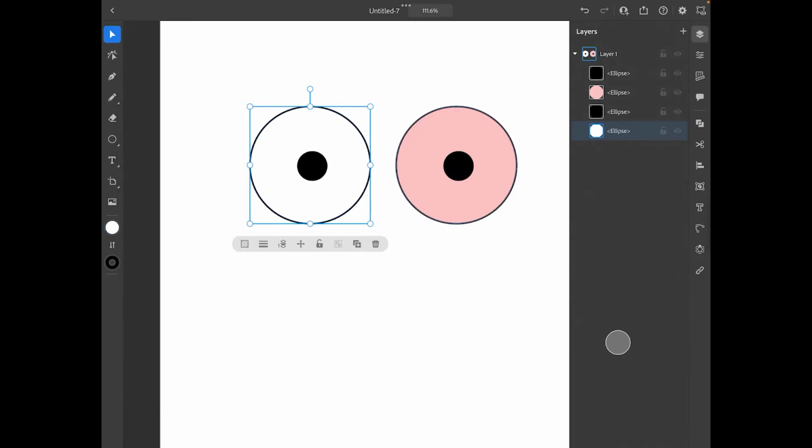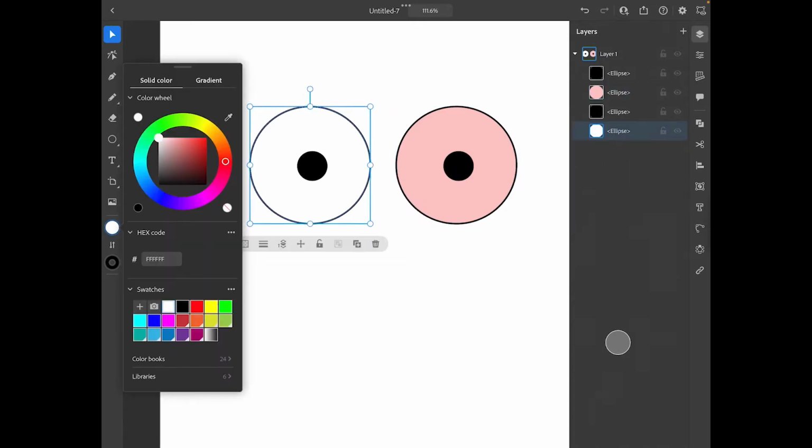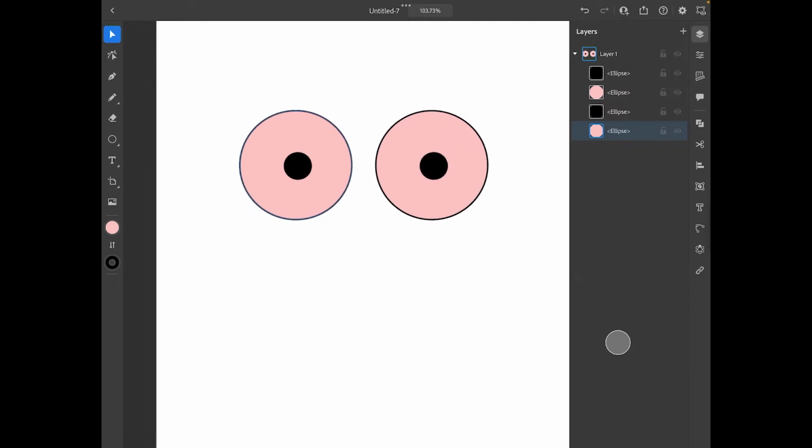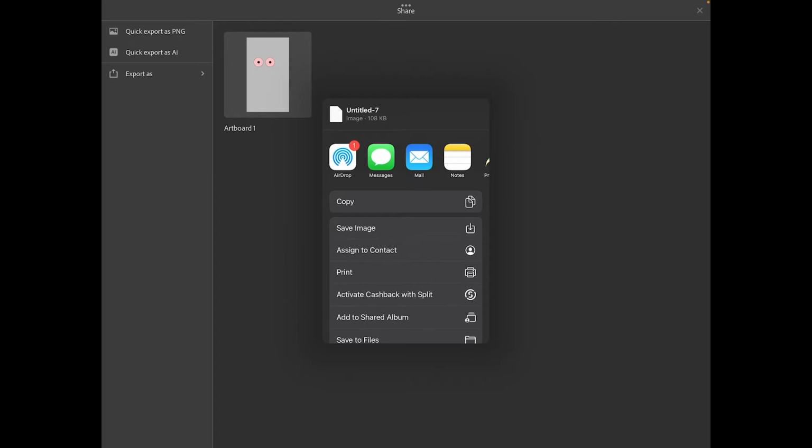And then let's see. Eye drop. Right there. Okay. And these are just simple eyeballs. We're just going to go with this. All right. Now we're going to send this to the computer so we can open it up in After Effects.